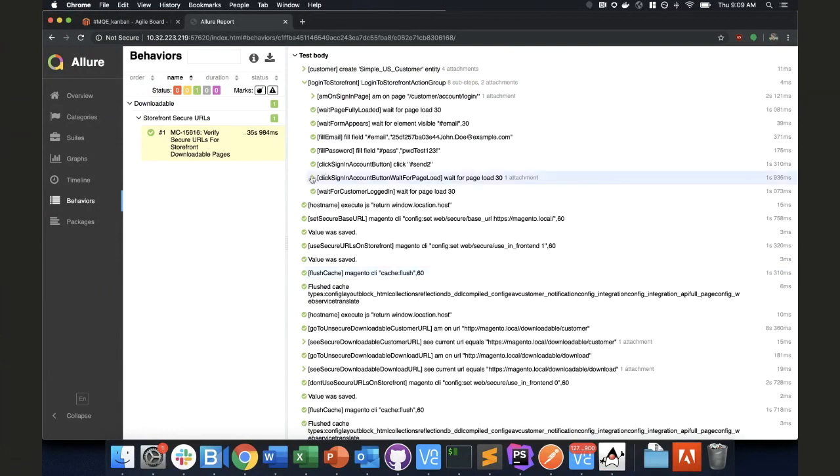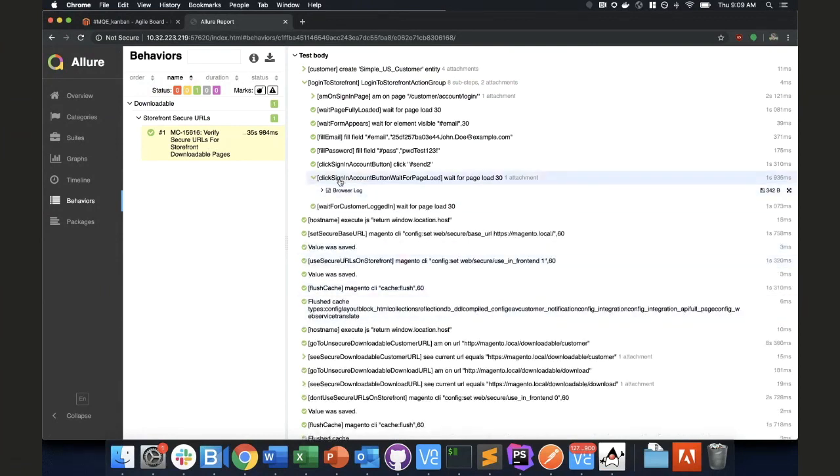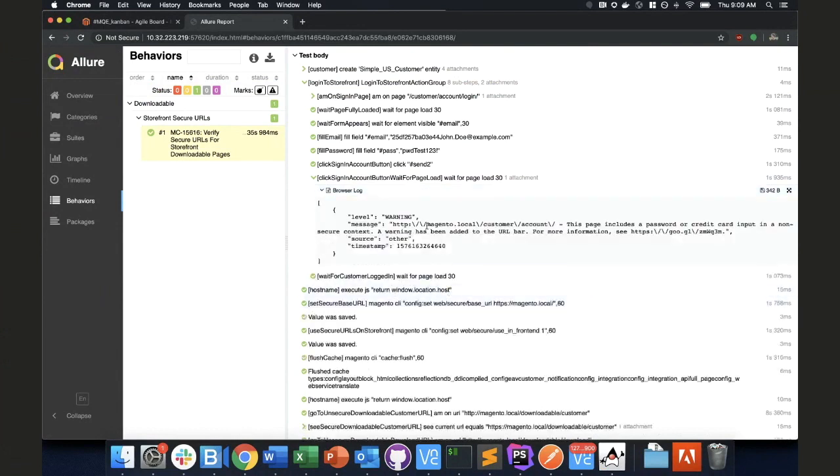So enhancement number 2 right here, just click on sign in button and wait for page load. For some reason, on this action specifically, the browser log is thrown during here, and you can see the message right here. It says something like: display includes a password, credit card input, non-secure context, blah, blah, blah, and it has something to do with Google. I'm not personally familiar with this error, but you can see that there's a bunch of stuff here.